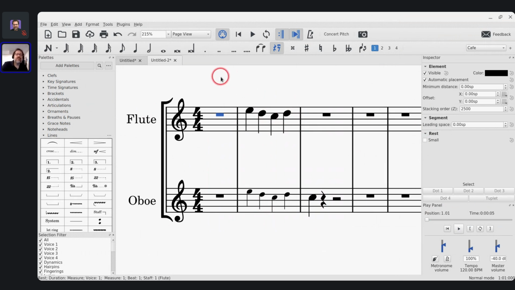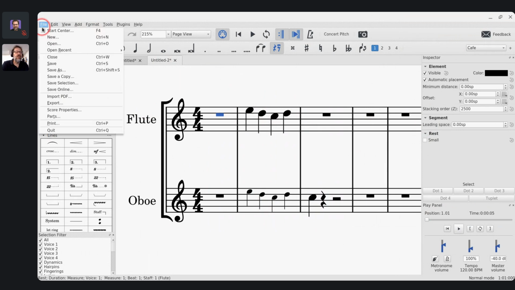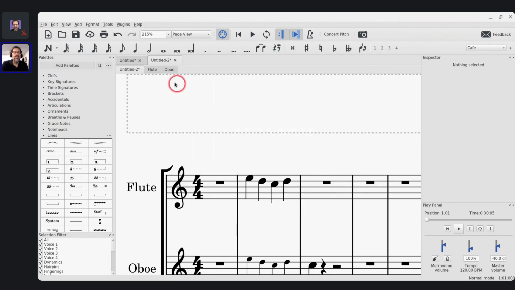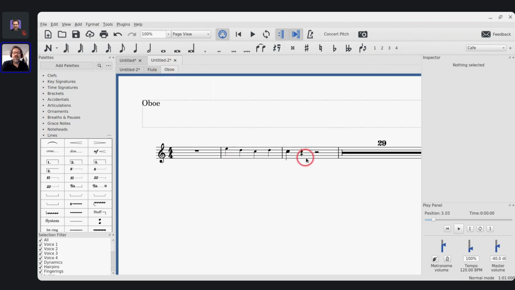Now, here's the thing. If I then go to create parts, File, Parts, I'll create my parts, and there they are. If I look at the oboe part, I see what I want to see, and all is well and good.